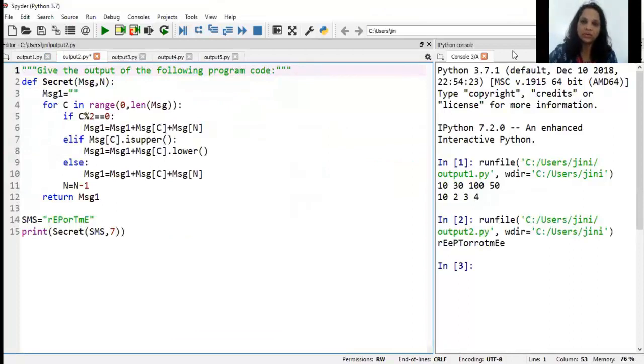Let's look at another output question. Okay, so ignore the function completely because we will get into the function once the function is called. Let's come to the main part of the program. There is a string variable named SMS and it has the message report me. Okay, but mind you, keep track of the cases. Some are capital and some are small. Okay, on line number 15, can you see a statement which says print and then secret? Secret is nothing but the name of my function. So I'm calling the function in a print statement.